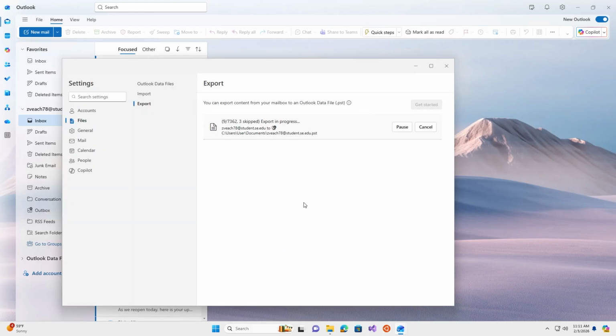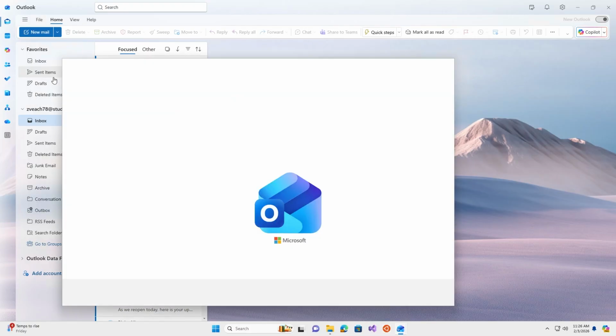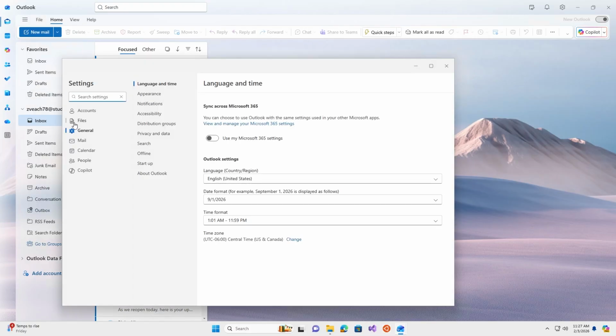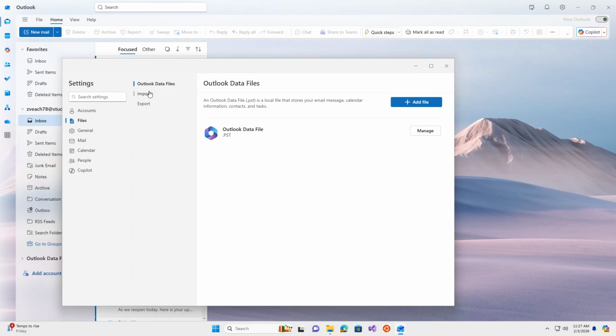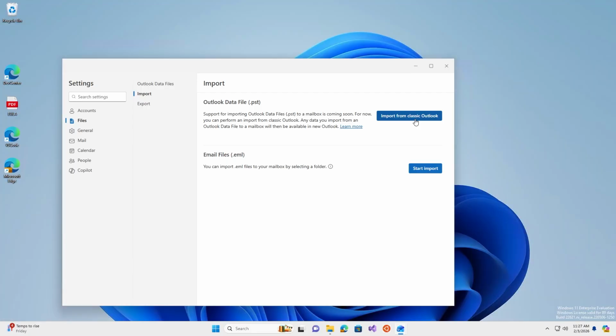Please note, as of February 3rd, 2026, New Outlook doesn't currently support importing PST files, so you'll have to go to Classic Outlook for it. To do so, you'll go to Settings, Files, Import, then Import from Classic Outlook. This may take a second to load.